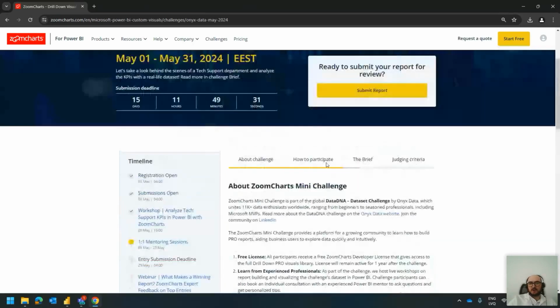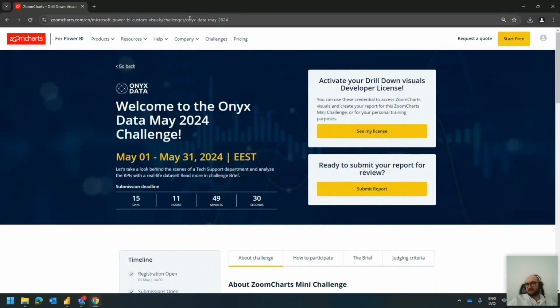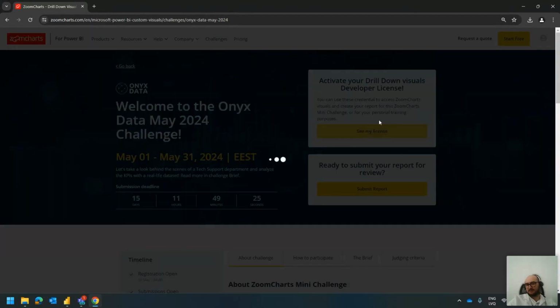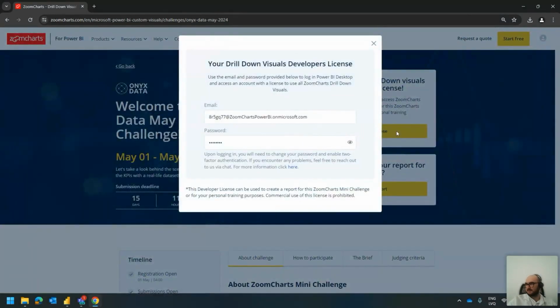So the right way would be if you go to the challenge page, you sign up if you don't have an account. If you have an account, then go access your license here under See My License. Remember that these licenses are not the same as just a regular trial license, right? These are specifically created developer licenses where you don't have to worry about an expiration date, right? There are some limitations to it, but you have access to all the features and all the visuals.